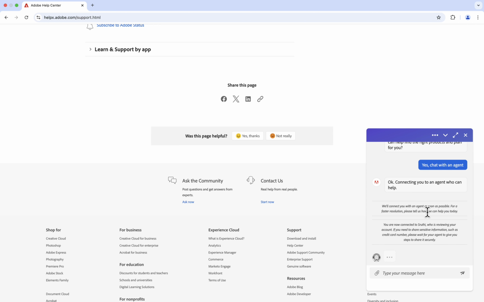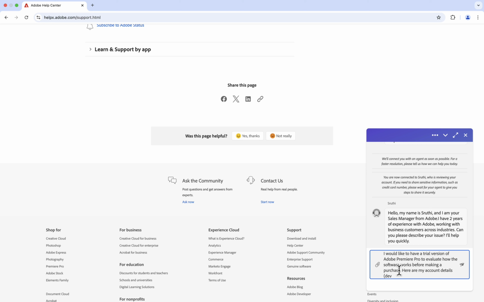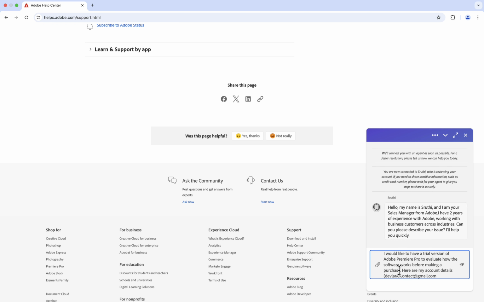The agent will guide you through the process and grant you access to download the Adobe Premiere Pro trial. And that's it! That's how you can download the Adobe Premiere Pro trial for free in just a few simple steps.